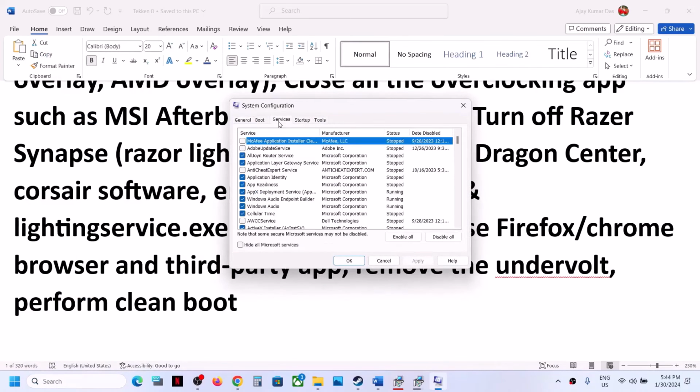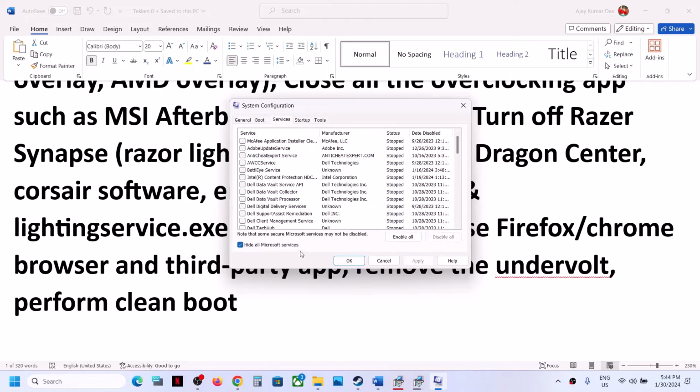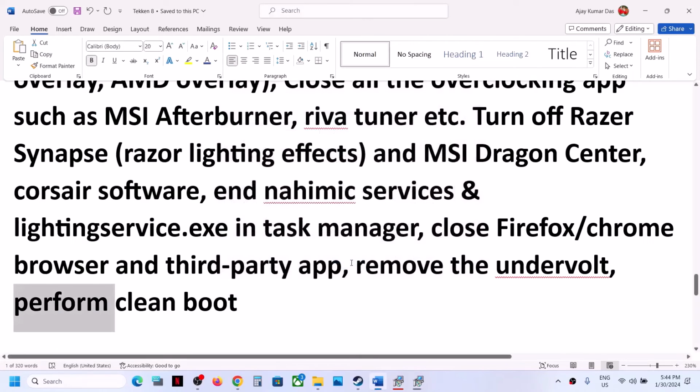Now go to the Services tab and then put a check on the box which says Hide all Microsoft services over here, and then click on Disable all. Now in my case, this option is grayed out. I already did it. In your case, this would be highlighted. So put a check on Hide all Microsoft services first and then click on Disable all, and then click on Apply, click on OK. You will see a restart option. Restart your computer and then launch the game.